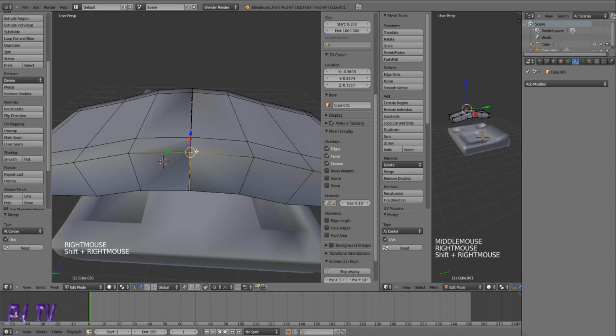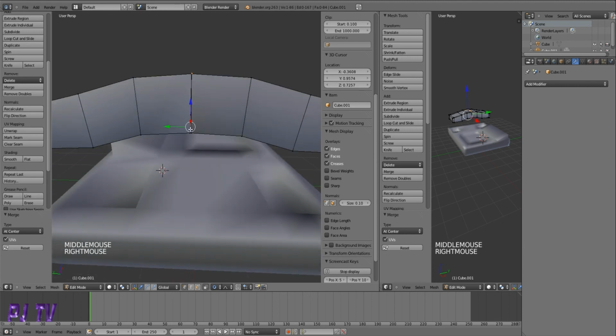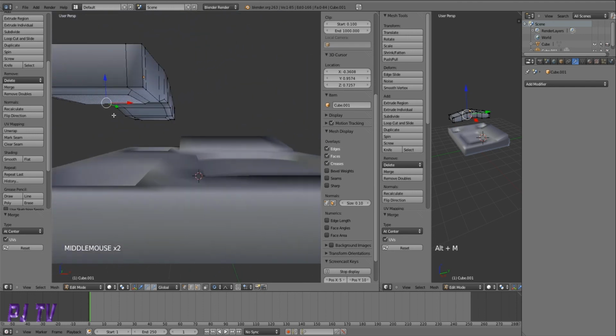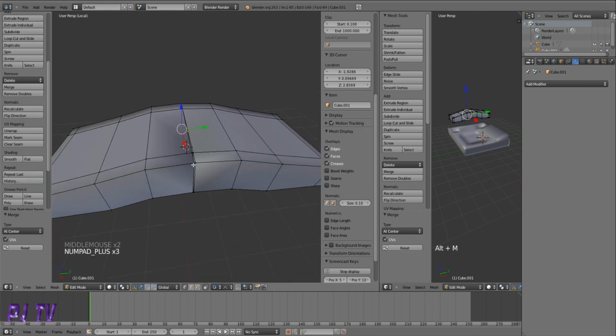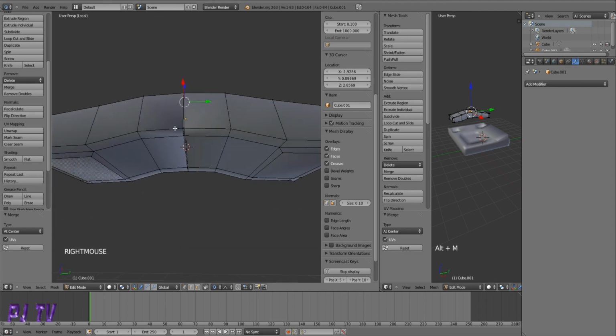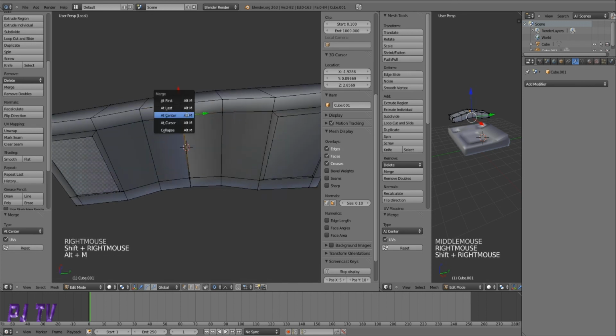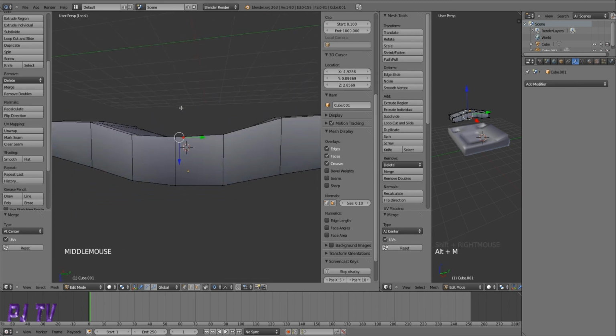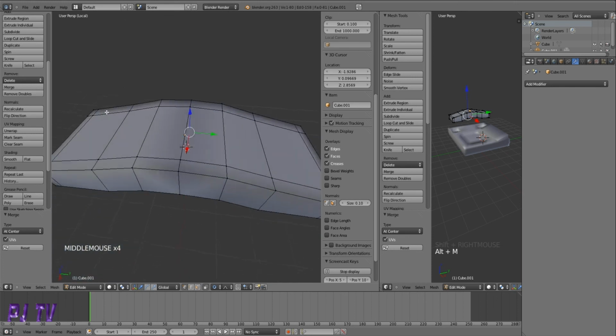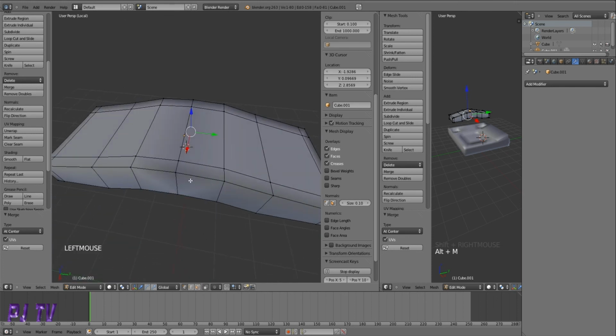This is the seam. To get rid of a couple of vertexes. View, global, local. Go into local view so we can see it all. Alt M at center. Alt M at center. Alt M at center. There we go. There's a face inside that you can get rid of if you want.